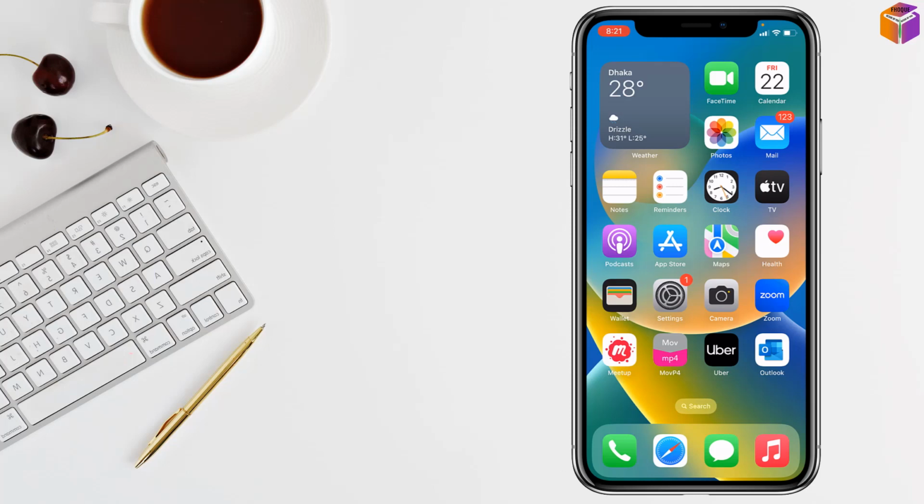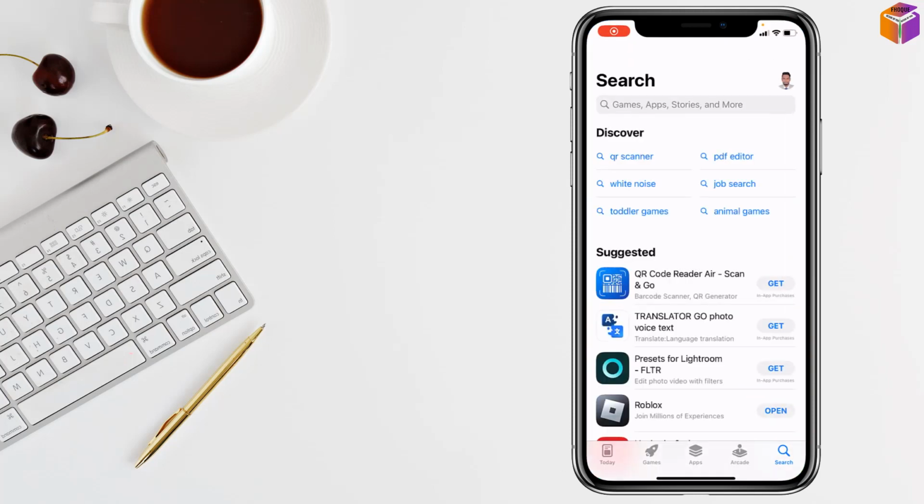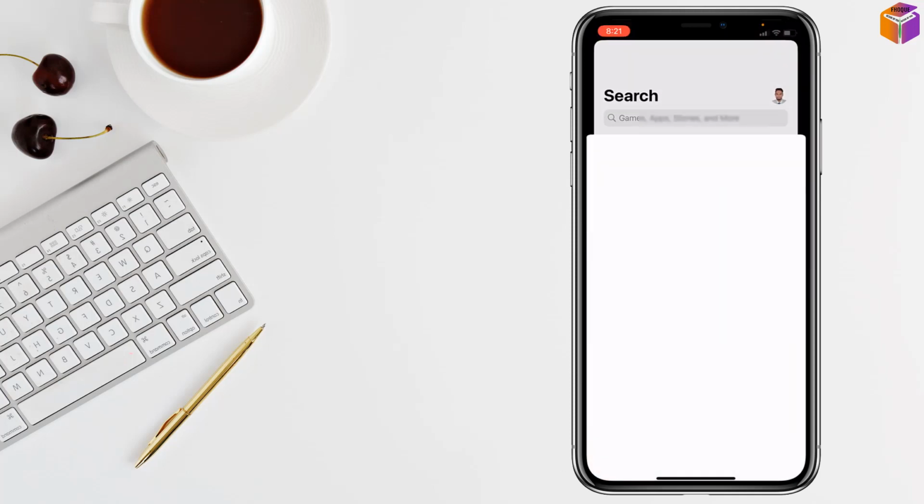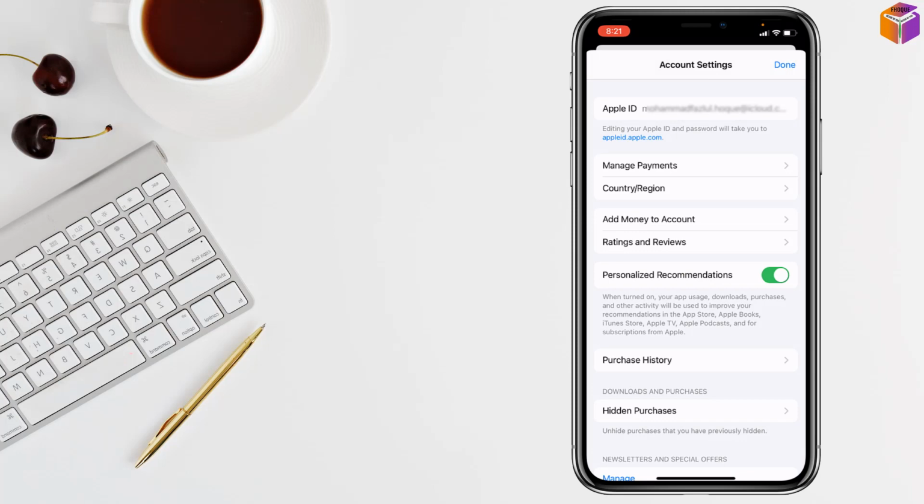Friends, today I'm going to show how to change the country location of App Store on iPhone. For this, you have to go to the App Store, my friends. After that, go to the profile picture at the top right corner. Then tap on Apple ID, my friends. Wait a few seconds, it's loading.